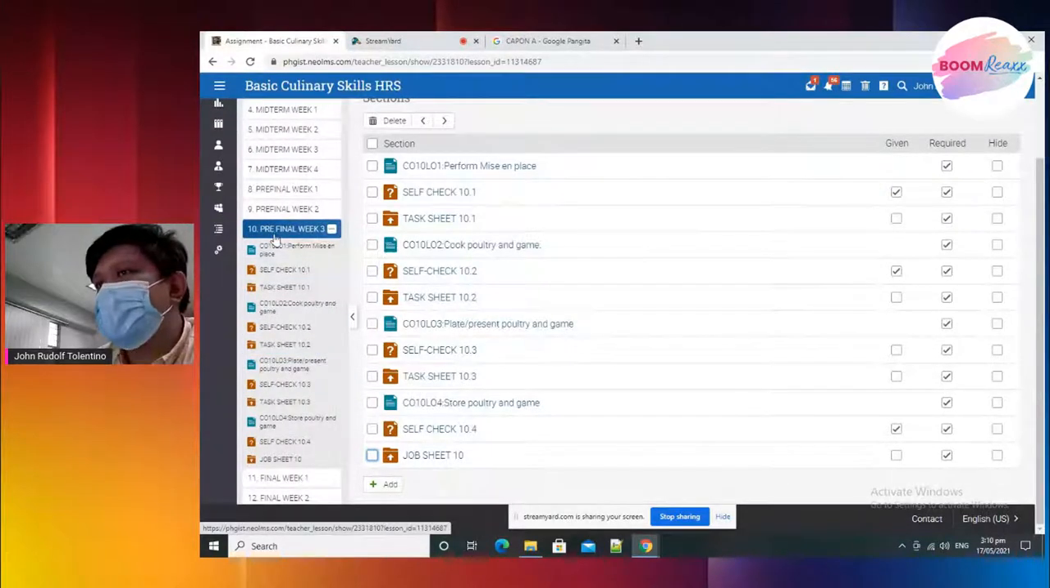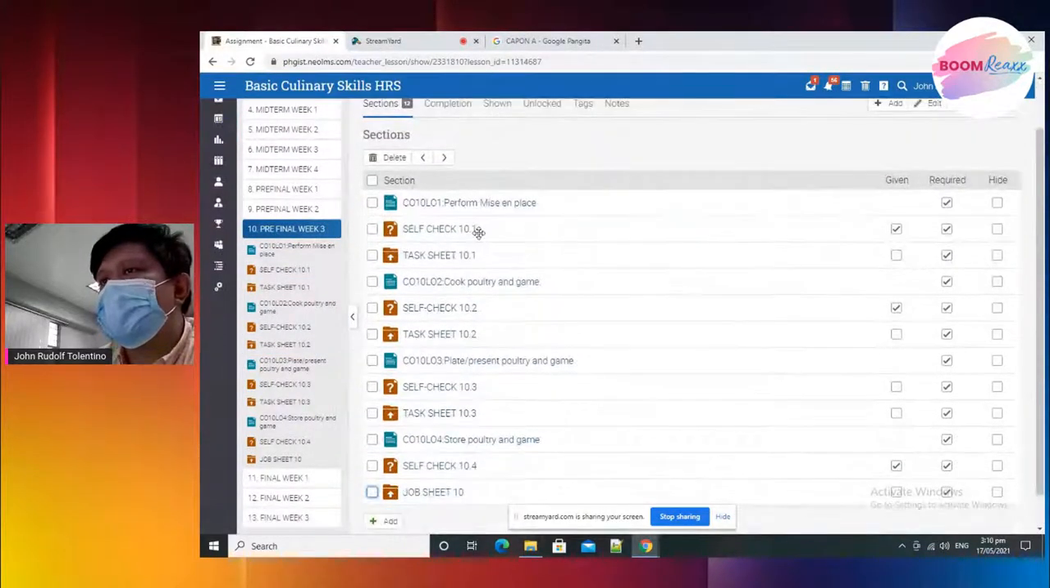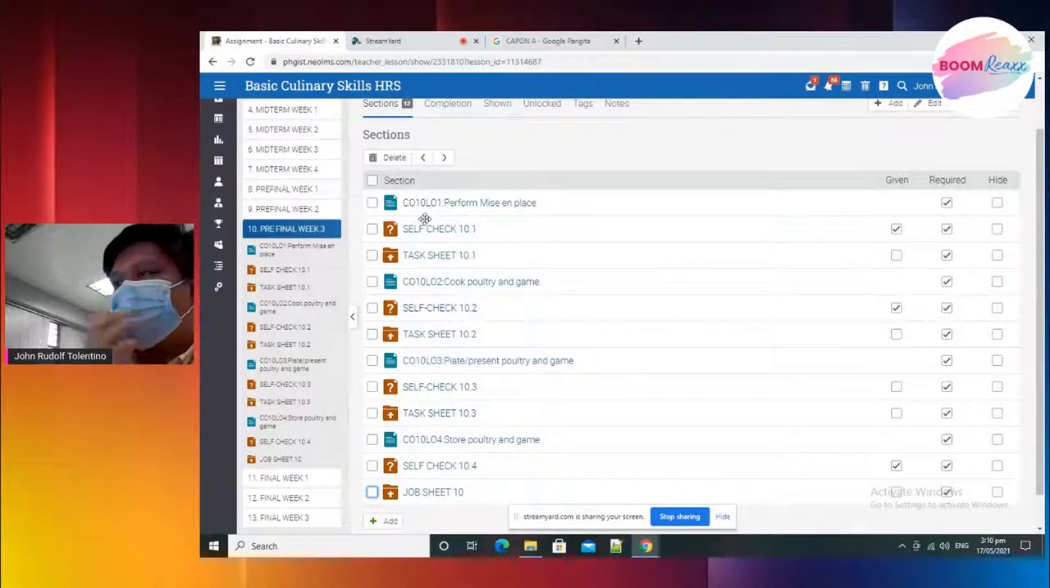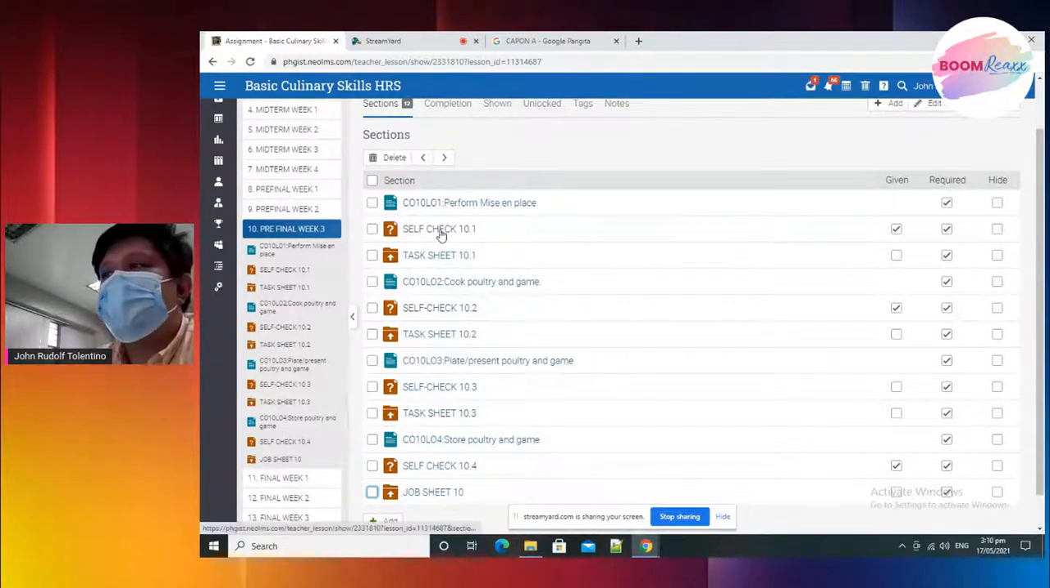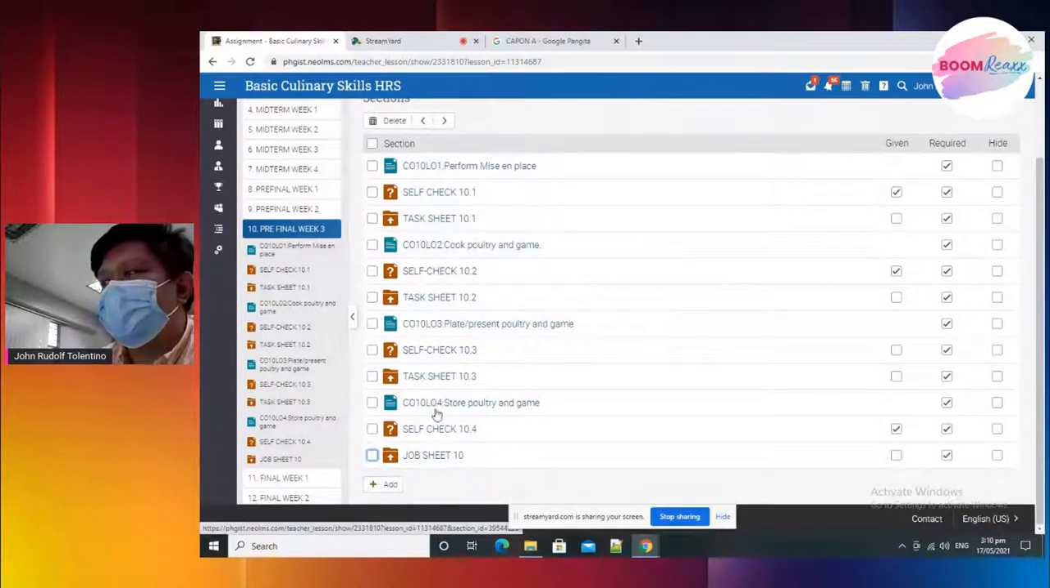Ayan, so ano naman binigay yung activity? CO1 performance test. Ayan. So self-check natin 10.1, naka-open siya until May 25. Self-check 10.2 open till May 25 and self-check 10.4 until 10.05. So hindi pa ako nagbigay ng task sheet natin. Sige, magbibigay ako ng task sheet natin.